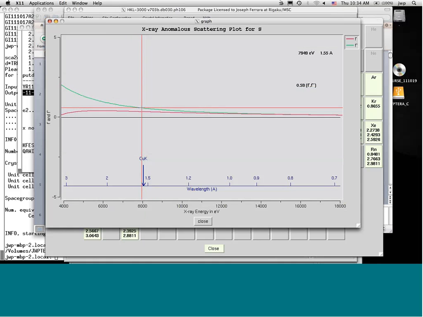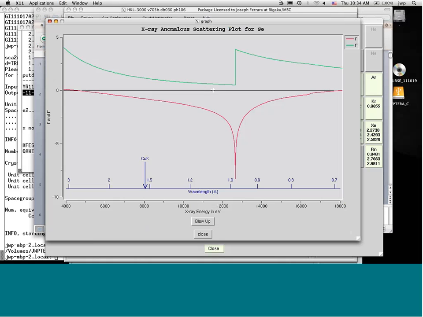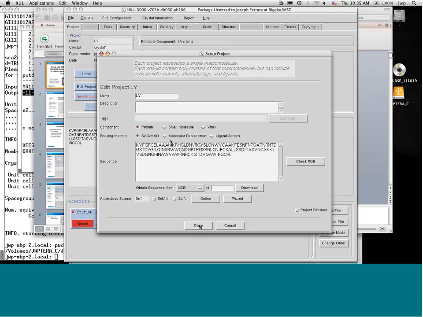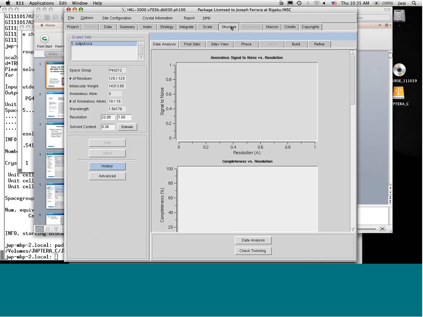And at copper K alpha wavelength, the green line is the F double prime, and it's about 0.6 electrons in here, so relatively weak for this. If you look at some of the other things, for example, selenium is used at beamlines a lot. At the peak, it's about 3.8 electrons, but at copper K alpha, selenium is at about 1.1. So this is a nice way of figuring out, well, you have to use this to tell the program what you're working on. So I'm actually doing sulfur. I'm done with that. I can go to structure.